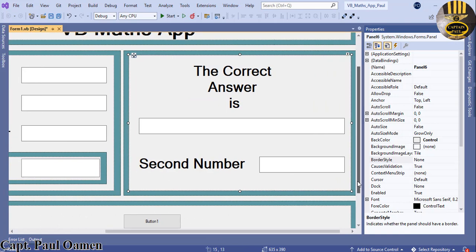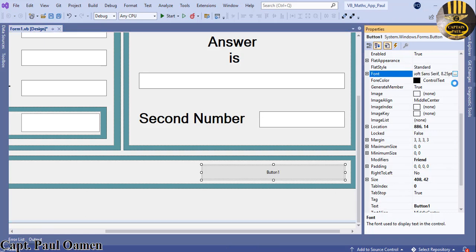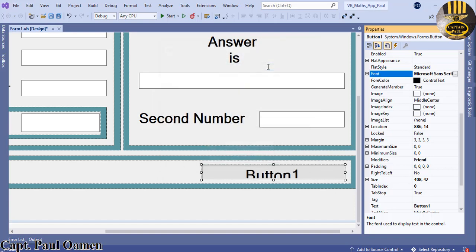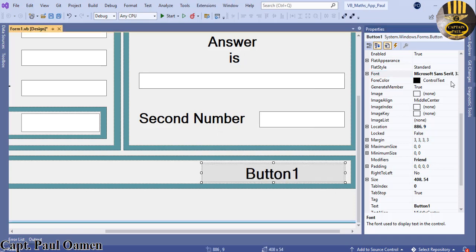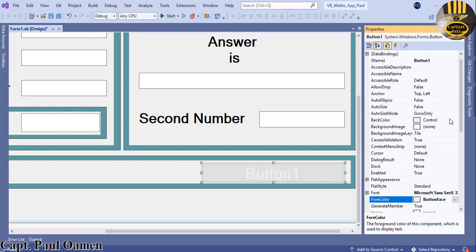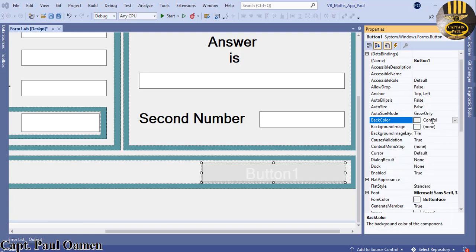Okay, now the buttons. There's a button here, and let's just increase the size of this button. These buttons are huge, so let's change this to 30 will be fine as well. 30 bold, or maybe 32 bold. No, all right, let's change the font color. I'm going to change the font color to something bright. The back color, I'm going to change it to light blue. Let's type it in there.